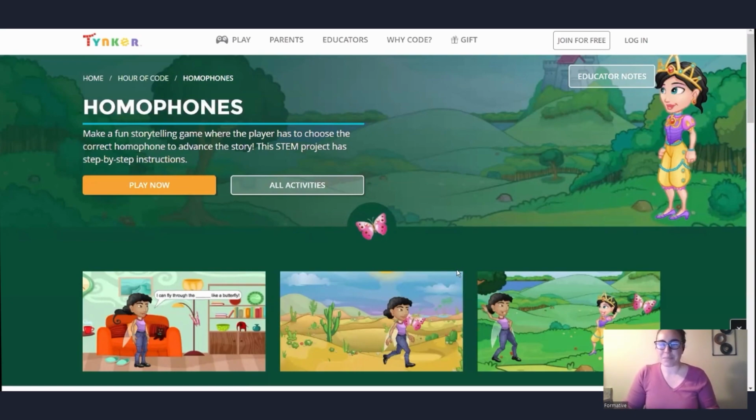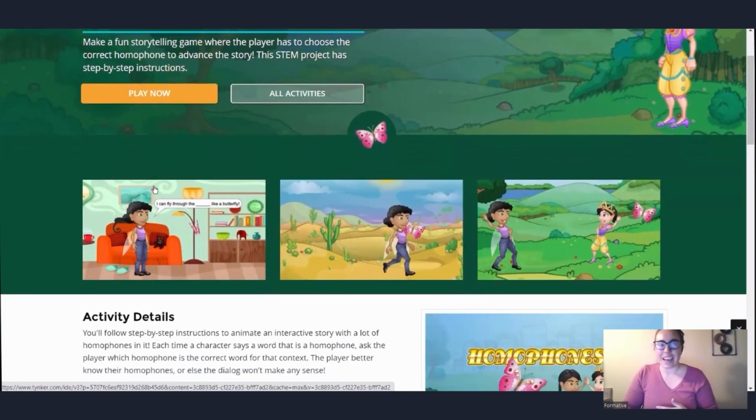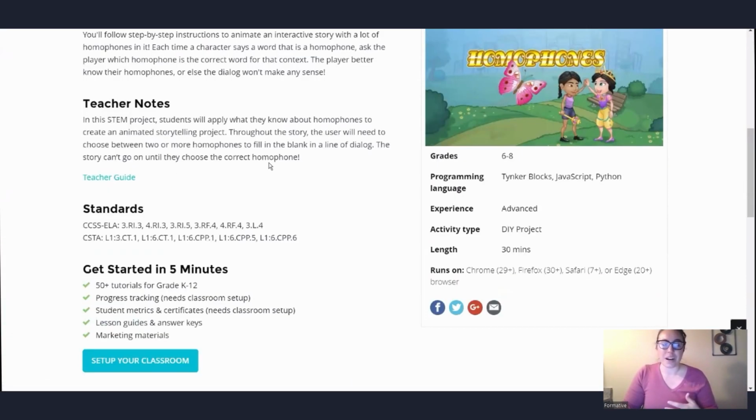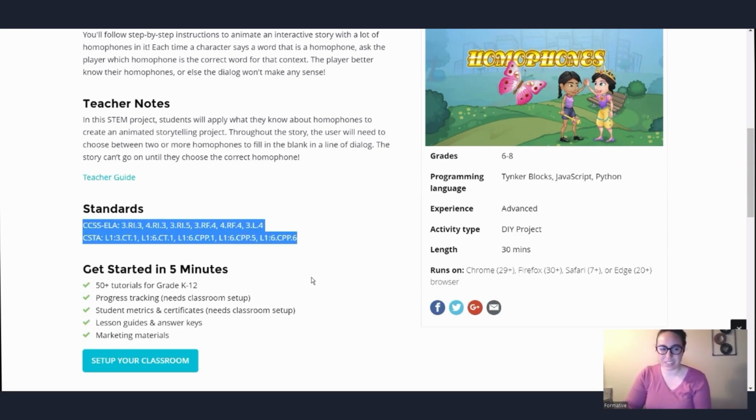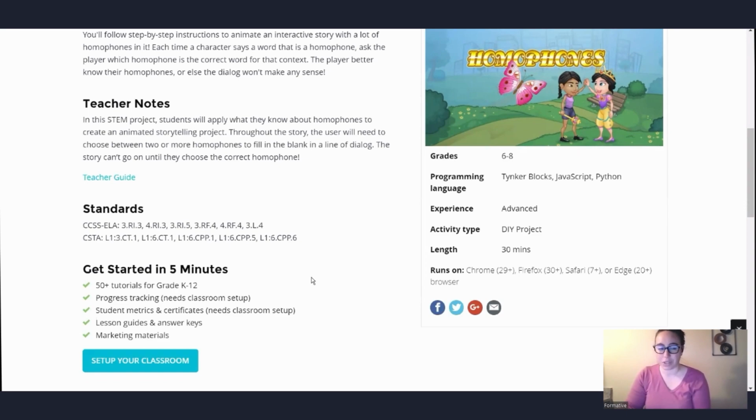But then this link takes them directly to this activity with a play now button that keeps it super simple and easy for them to find. And you can go through, or they can work through this activity on their own. What you'll also see on a lot of these coding activities and on these Hour of Code activities is a teacher guide and standards that are already linked and ready for you to go.